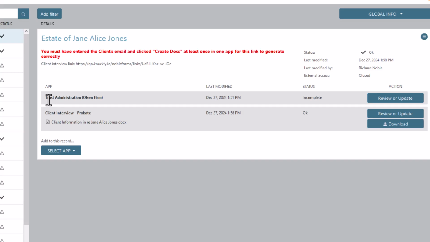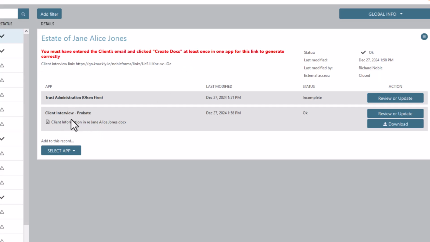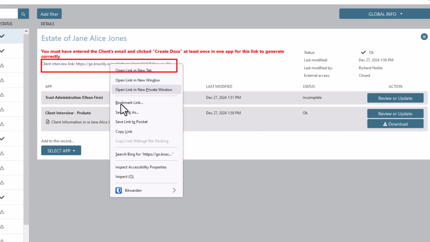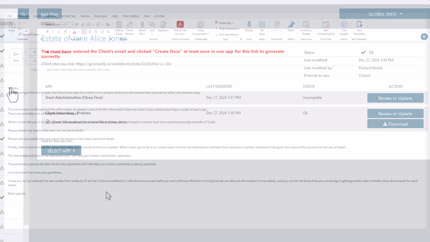Now, you see, before you had the trust administration app. Now there's a client interview probate app. This is the document that was produced in Word. Now you could save this, open it up and take a look at it, but look what's happened up here. It said you must have entered the client's email and clicked the create docs at least once. So we created this doc, we clicked the create docs, and that created this doc. And because of that, now there's an interview link. So if I hover over it and do a right mouse click and do copy link, I can use that to insert into an email. So we're going to go do that right now.